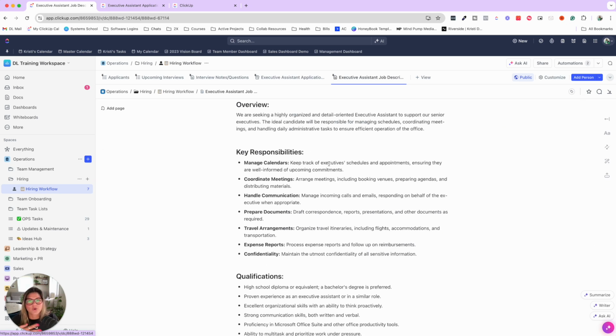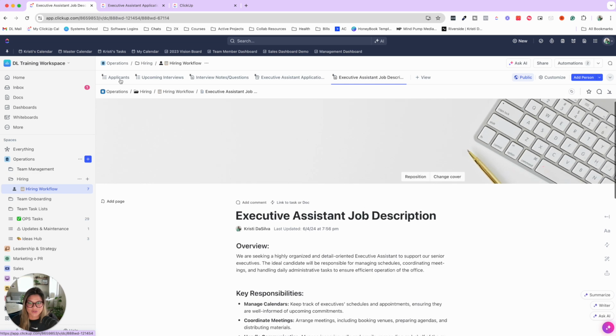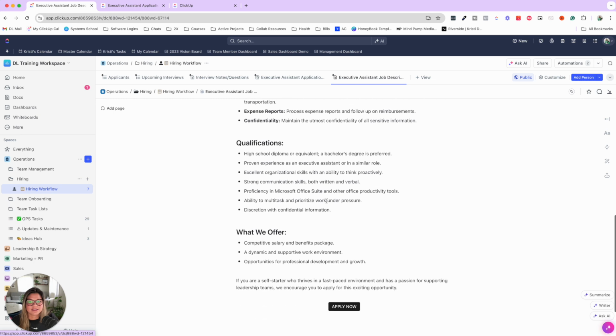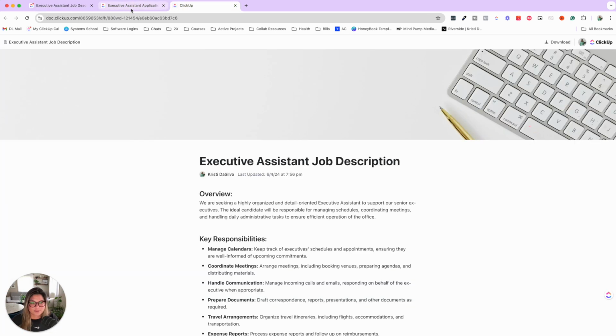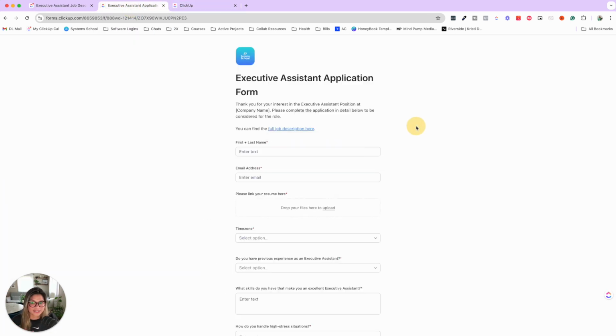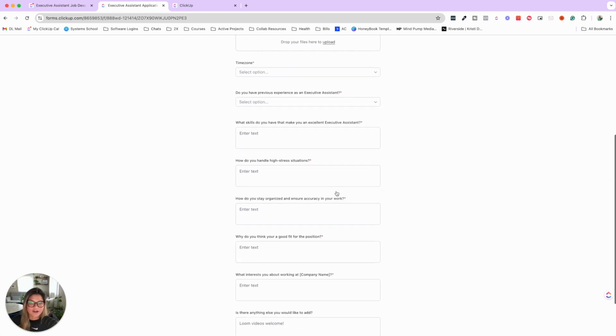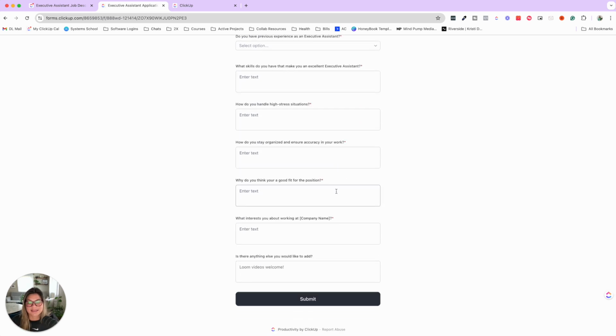So again, the goal of ClickUp and managing your team, whether they're current or future team members, is to have everything in one place. So you could see the different views here. You have the job description. That job description is a public document linked on the application. They're then able to fill in all of their information. You can customize this to the position and the role.